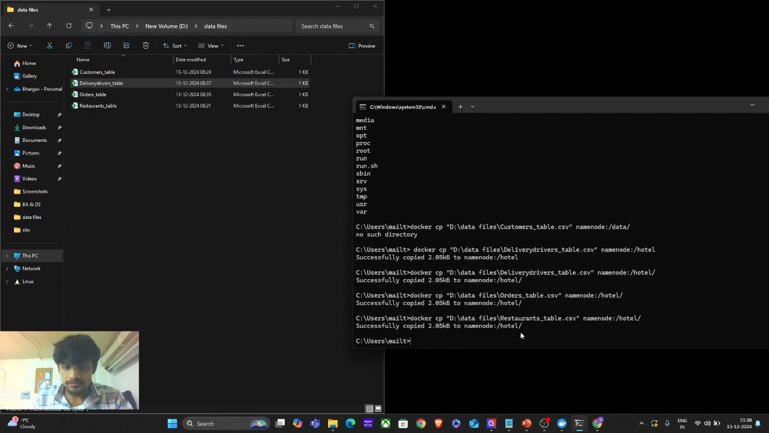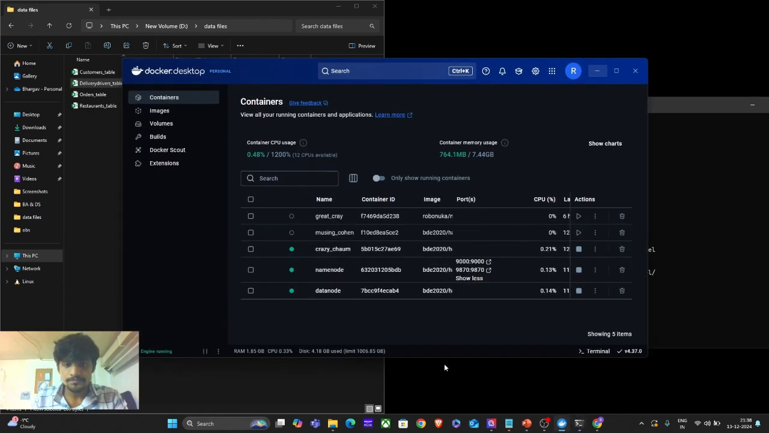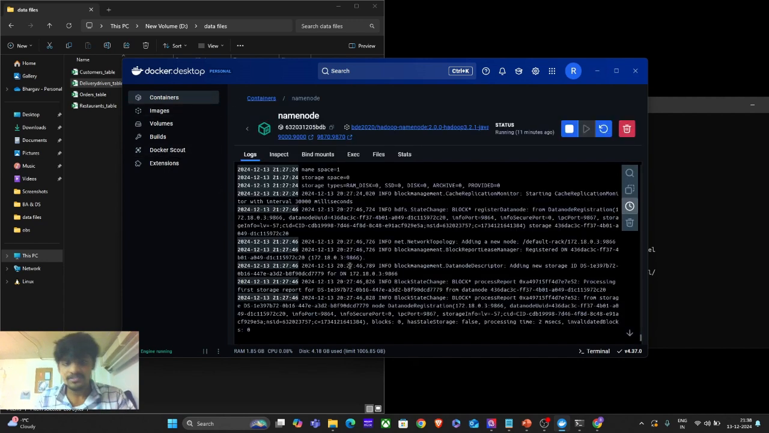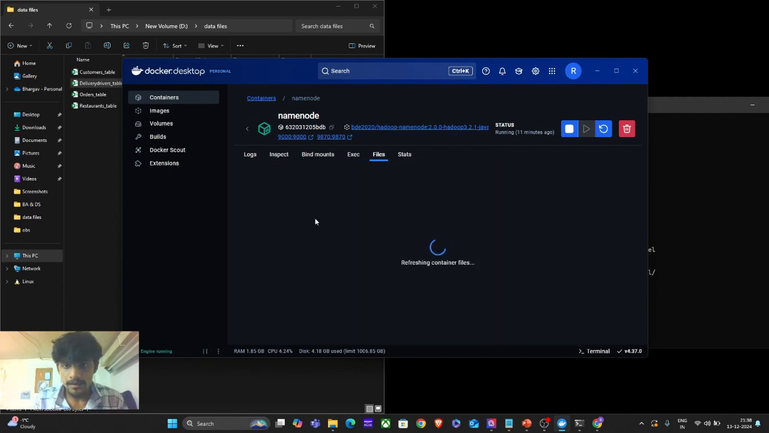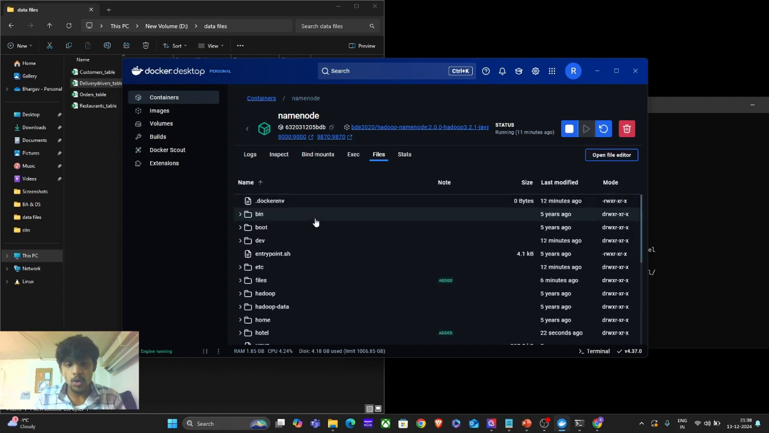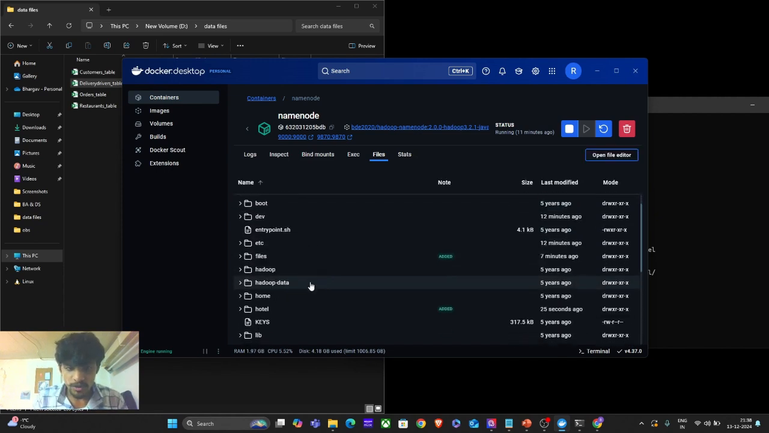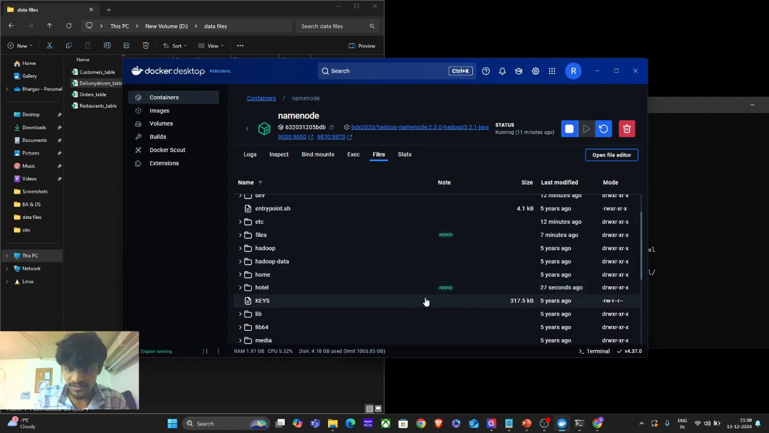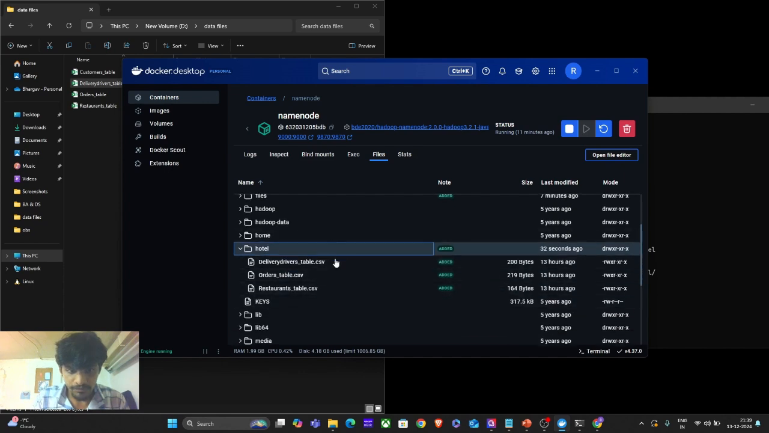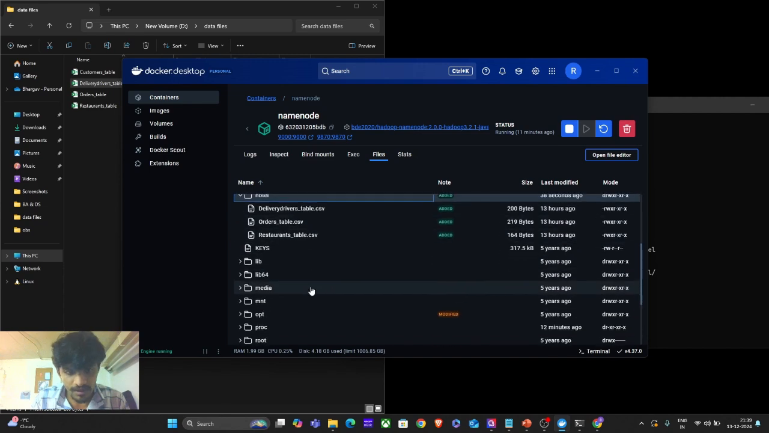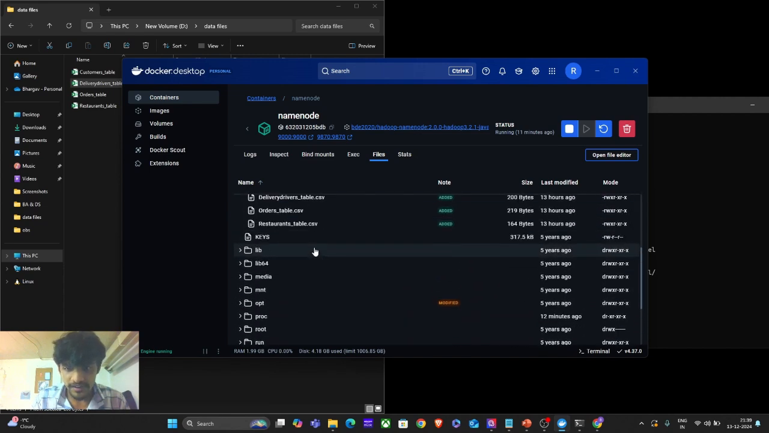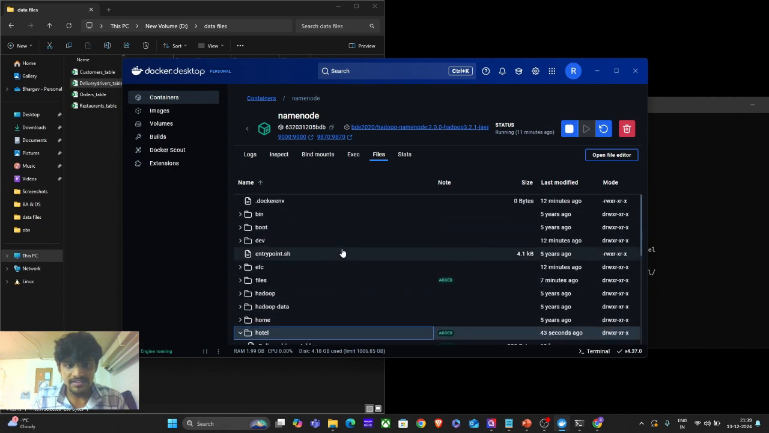Now let's go into Docker, into the containers, the name node, and these are already stored in the name node. If you go to the files, these are already stored in the form of hotels here, which we have saved. See here, it was added 27 seconds ago. If you click the hotel, you can see the delivery driver, orders, restaurants, and everything.